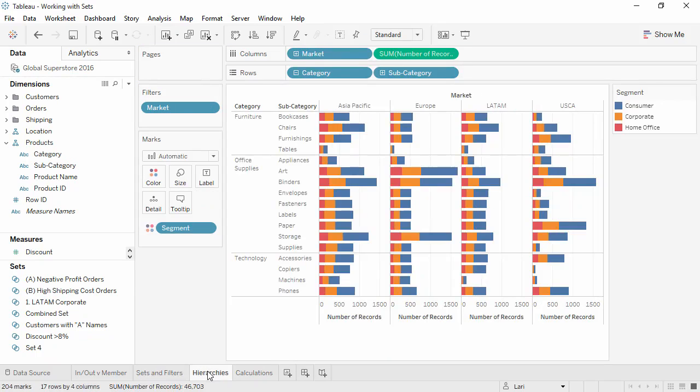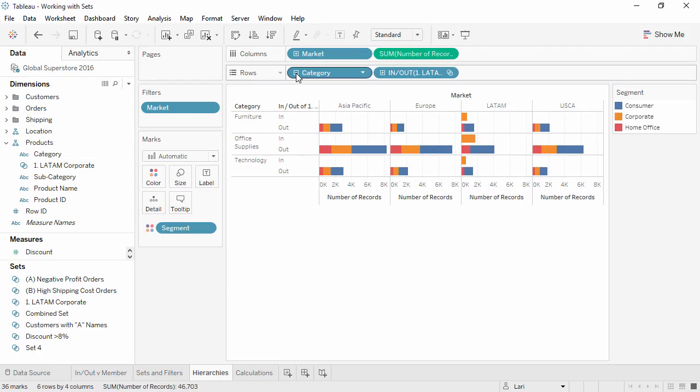Like groups, sets can be added to hierarchies. We can drag LATAM Corporate into the products hierarchy. Now when we drill in the bar chart, we see the only place that has in bars is LATAM, and the smaller bar here is for corporate sales.